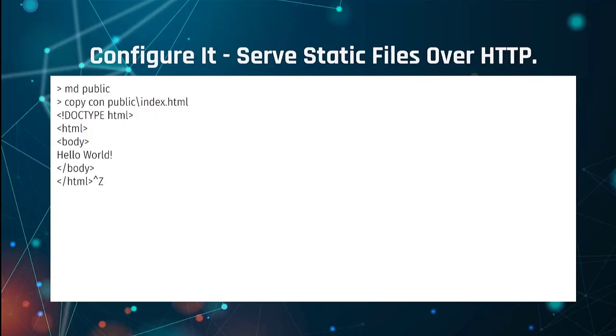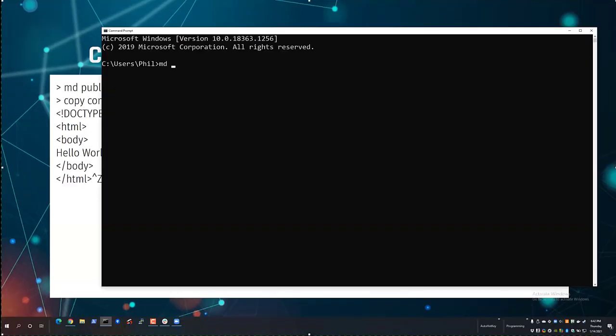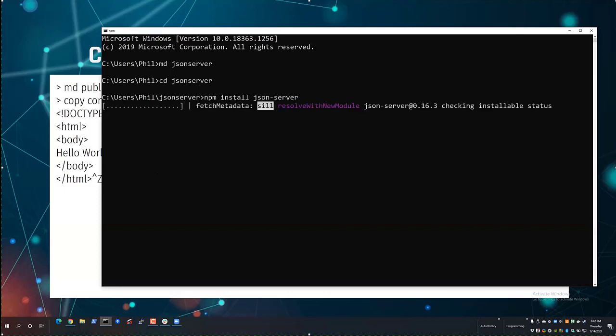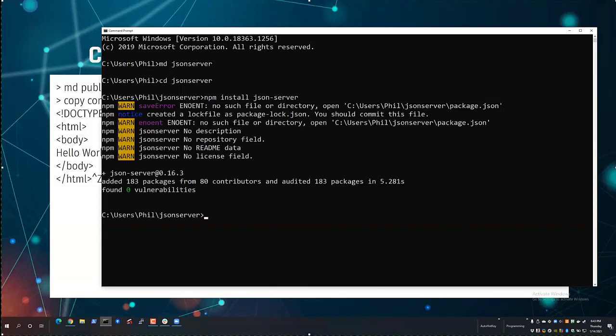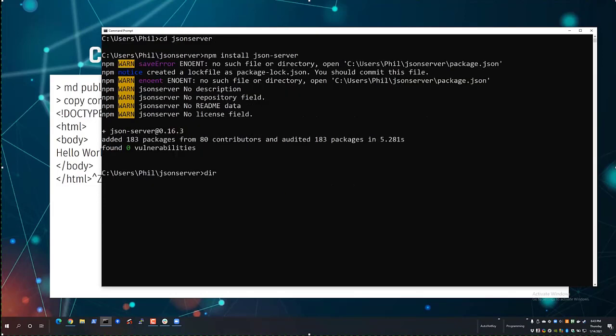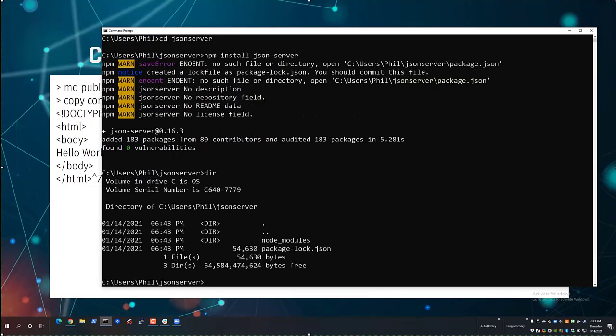So let's just go ahead and install it real quick. I'm just going to create a directory. It doesn't take long. Looks like any other NPM install. And when I look at it, I have a node modules and a package lock, so there's really nothing in here except the thing that I installed.